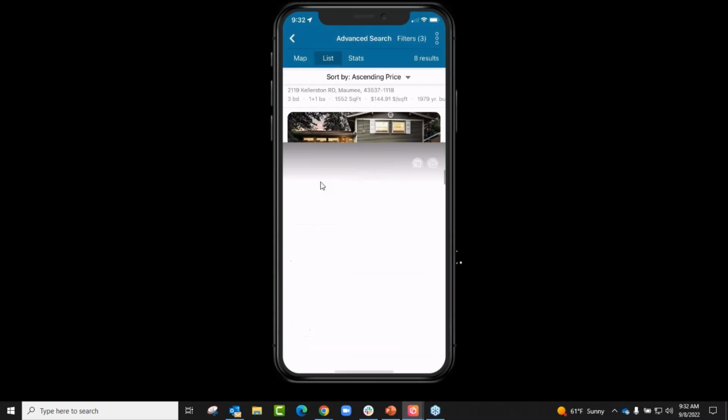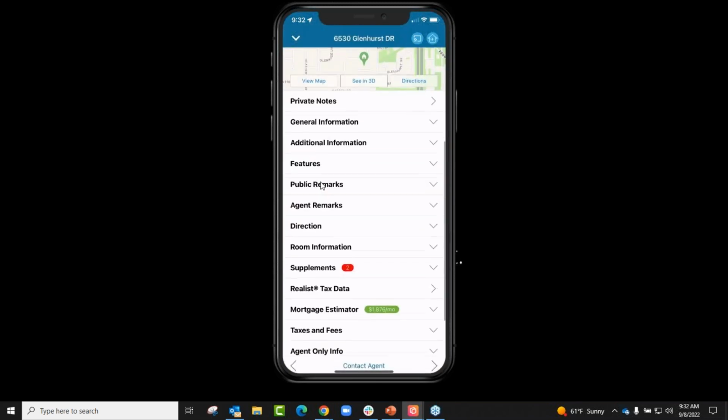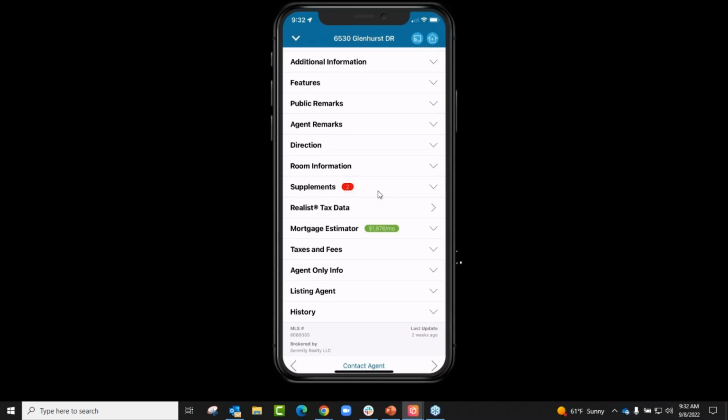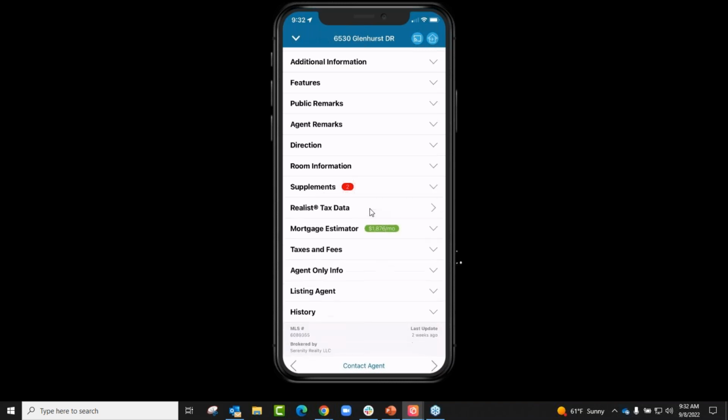So you know what I'm going to do? I'm going to go and pull up this property. I'm going to see, yep, right here. That's what I want to show you. This right here, supplements. If the listing agent has attachments, all you need to do is click on it, and you can see the lead-based paint or property disclosure forms, whatever they've uploaded. You can open it up and then share it with your client, okay? So you can do that.